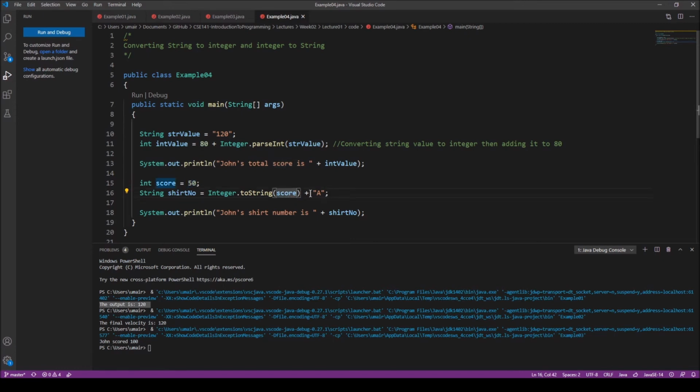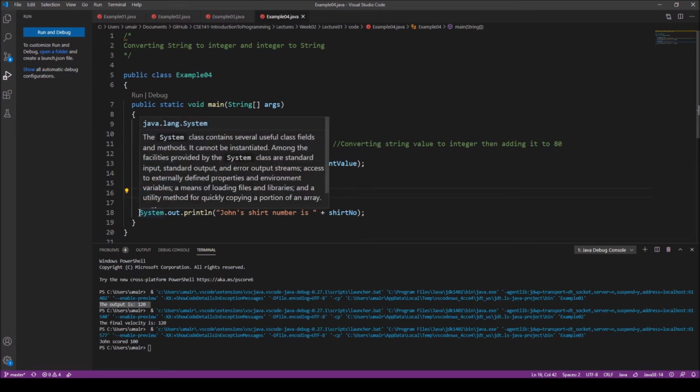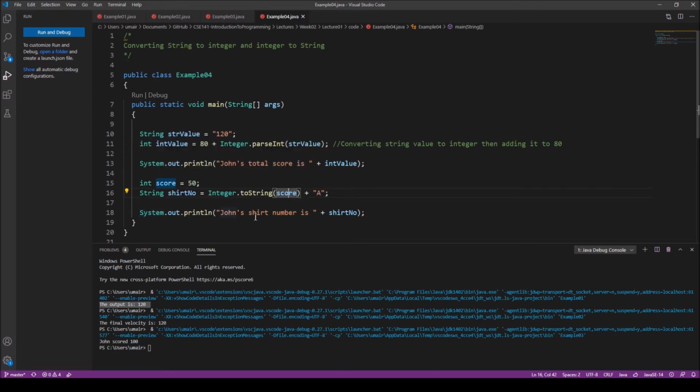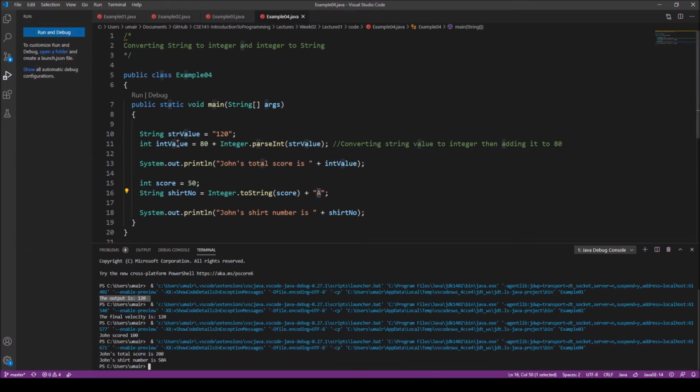So 50 plus A, we will get 50A. Now if we print this out, it will say System.println John's shirt number is 50A. Why? Because shirt number is equal to this value, which is 50 plus A. So this will give us John's total score is 200, and this will give us John's shirt number is 50A. So I run this code for the first time, and you can see this is what we get.